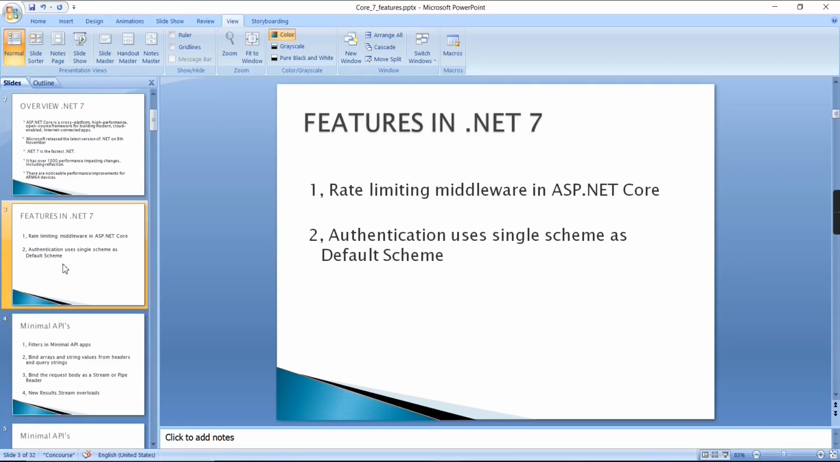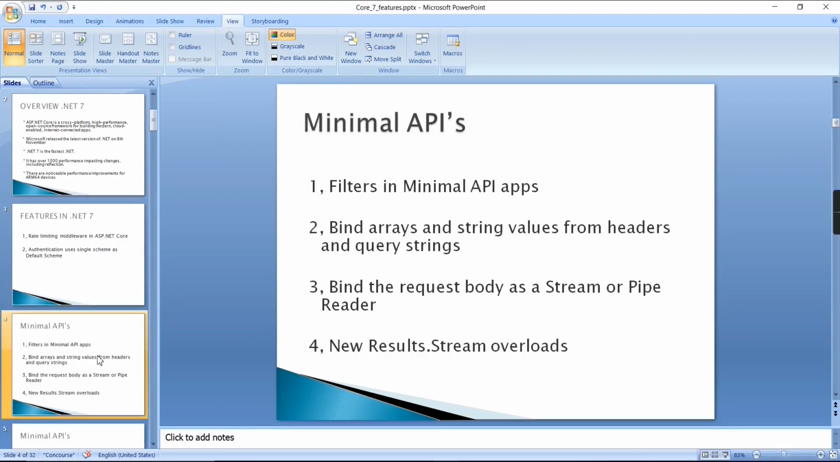The first feature is rate limiting in middleware. It is applicable for all the applications. Basically it is used for managing the number of requests. And the second one is that authentication uses a single scheme as the default scheme. This one is also applicable for all the applications.